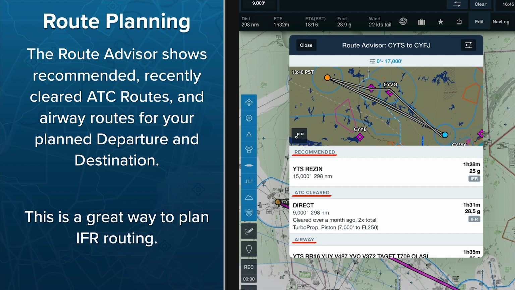And we can see here on the right, we've got our recommended route, YTS resin, our ATC cleared route. It's just a direct route between Timmins and Montreal. And then there's even an airway route if we wanted to fly all airways.